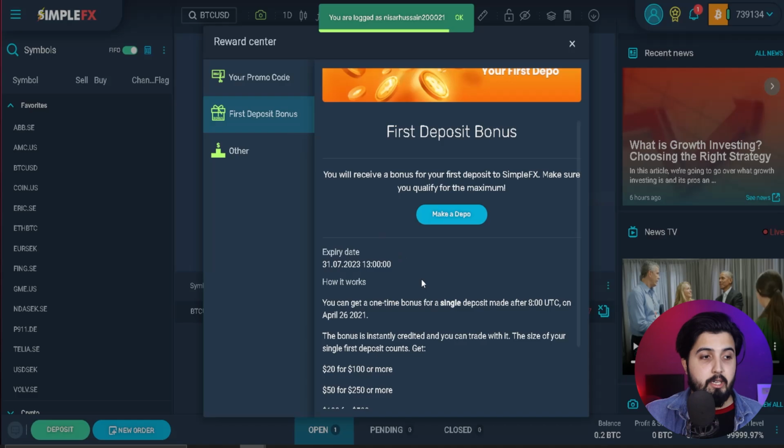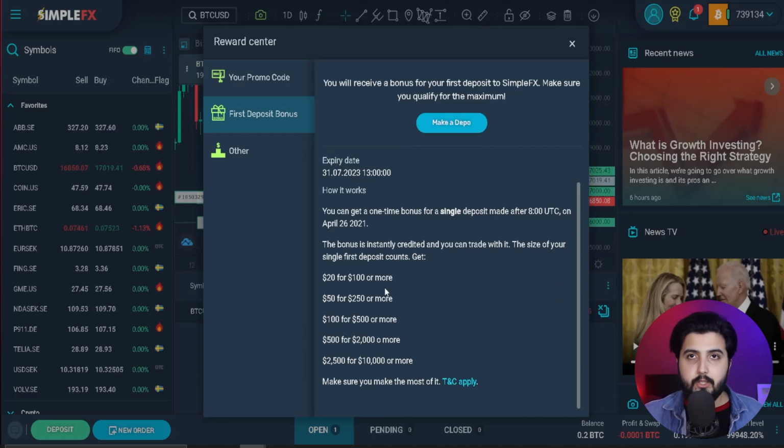If you go to the first deposit bonus, you can see this is right here. So if you deposit $100 or more, you get $20. If you deposit $250 or more, you get $50. If you deposit $500 or more, you get $100, and it goes on to about this. So if you deposit $10,000 or more, you get $2,500, which is really amazing.